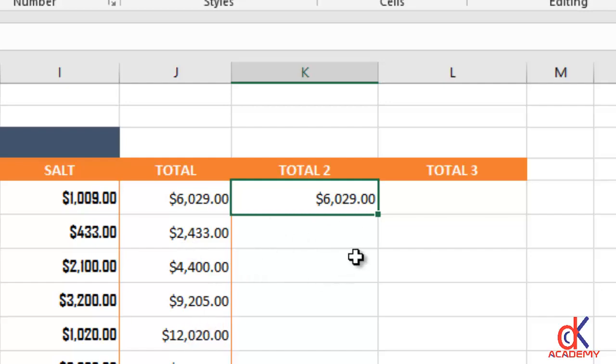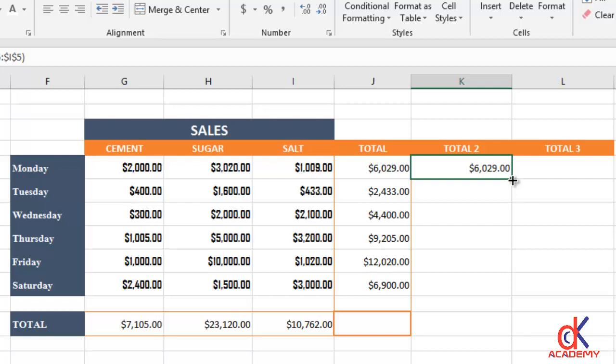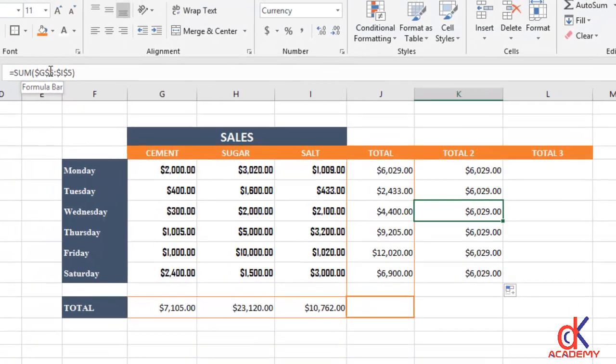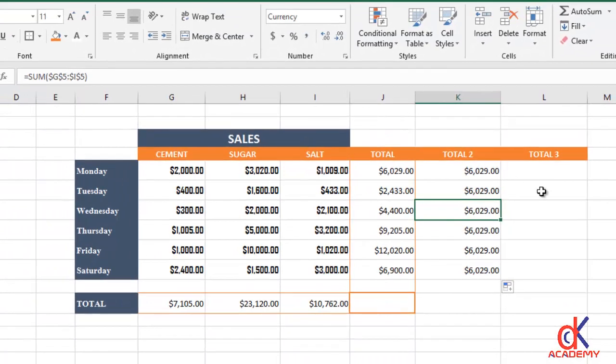If you try doing that, dragging this autofill handle across, you can see that Excel ignores whatever you are doing. It keeps it up to $6,029. Nothing changes. If you study the formulas on the formula bar, G5, I5, all true.